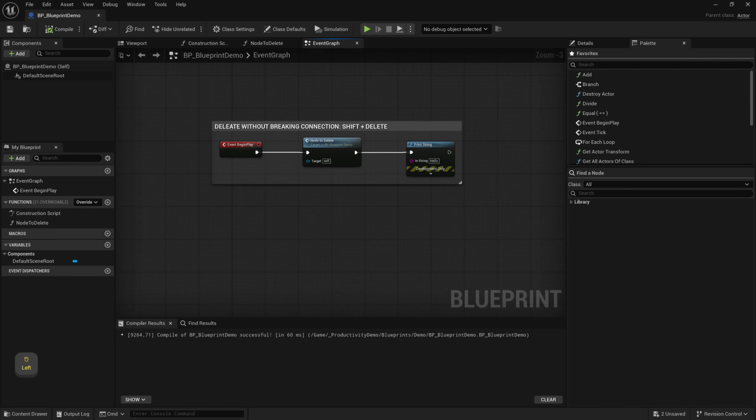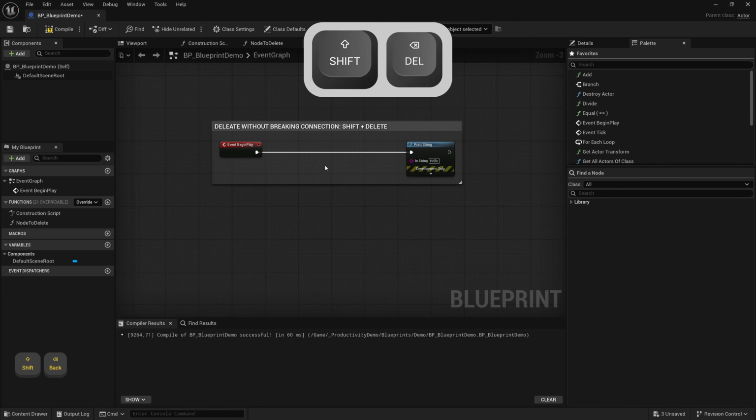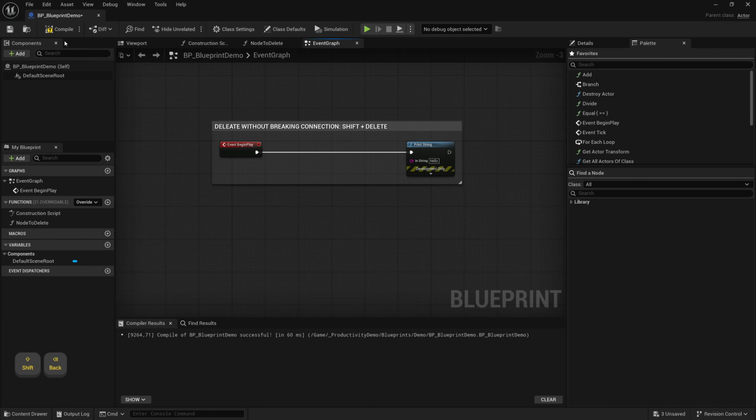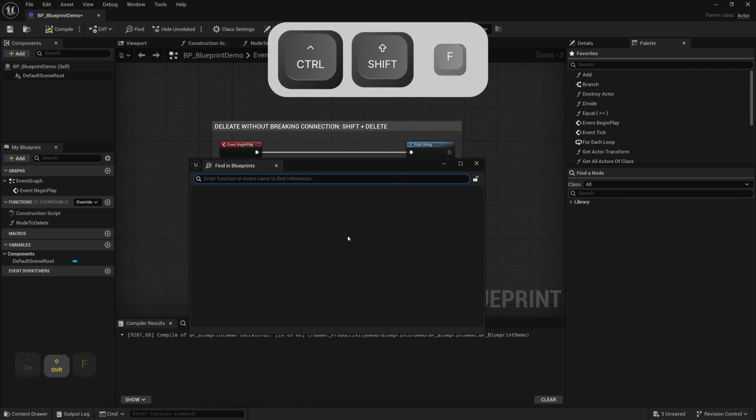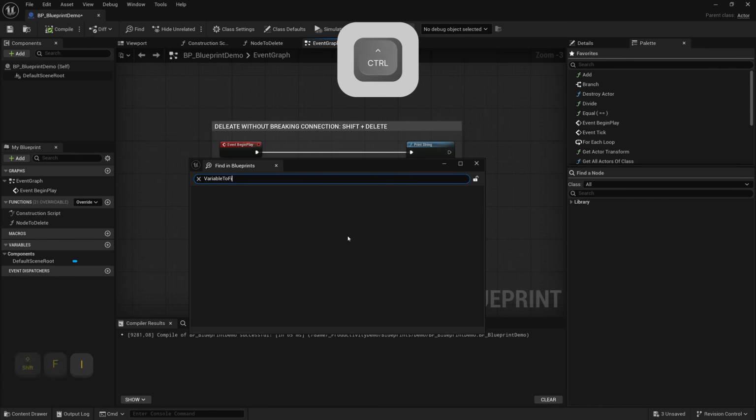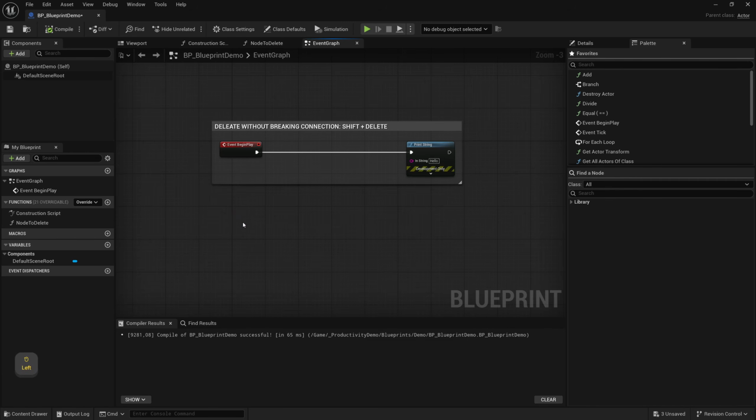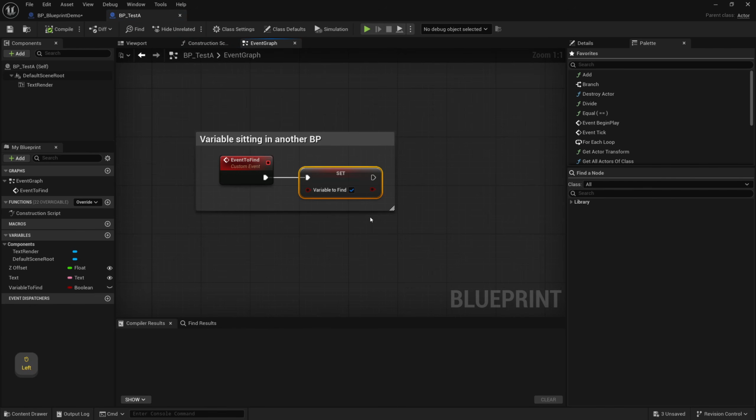Finally, here are a few blueprint shortcuts I use all the time. You can delete a node without breaking the connection with Shift Delete. Compiling is probably the action you'll do the most in your blueprint editor, so instead of clicking the button, just press F7. Use Ctrl-Shift-F if you ever need to find a variable, function, or text across every blueprint in your project.